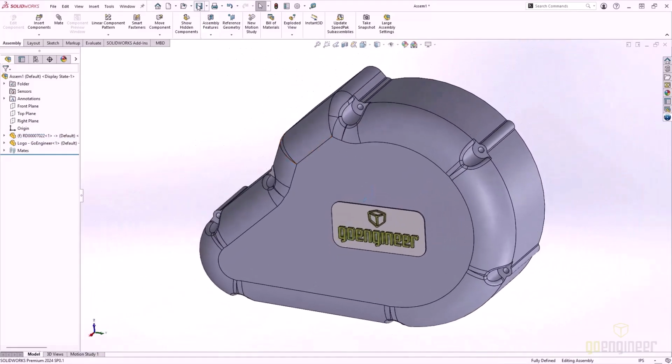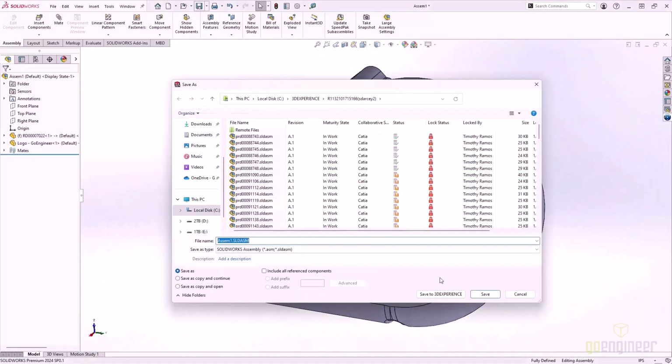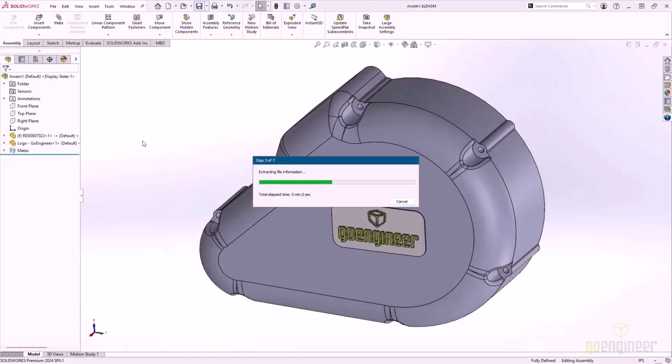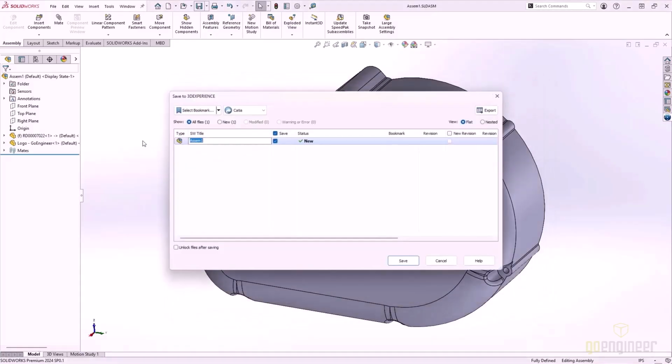Let's go ahead and save that out. And I'm just going to hit save to 3DEXPERIENCE. And that way it grabs the next available part number. And all I have to do is add a title. So I'll go ahead and just call it the crankcase. And this is the assembly.